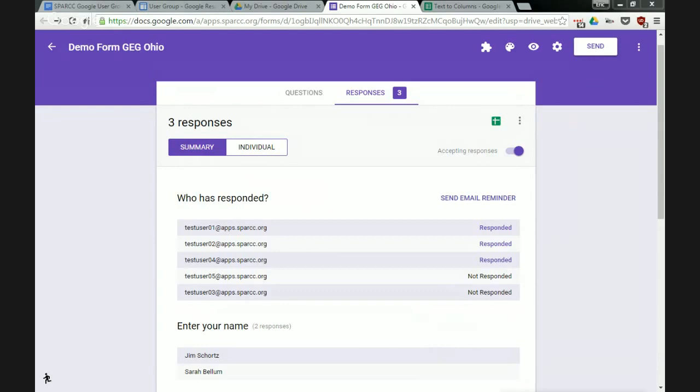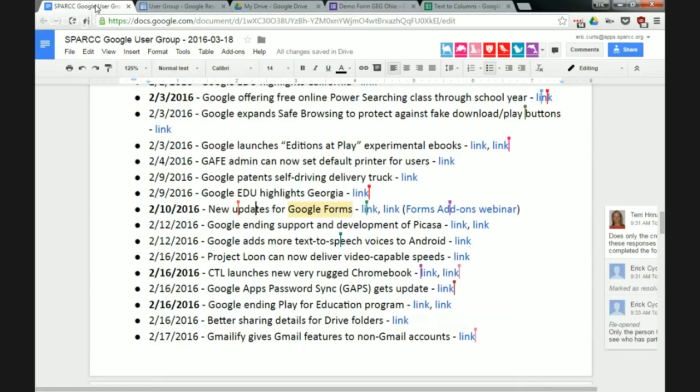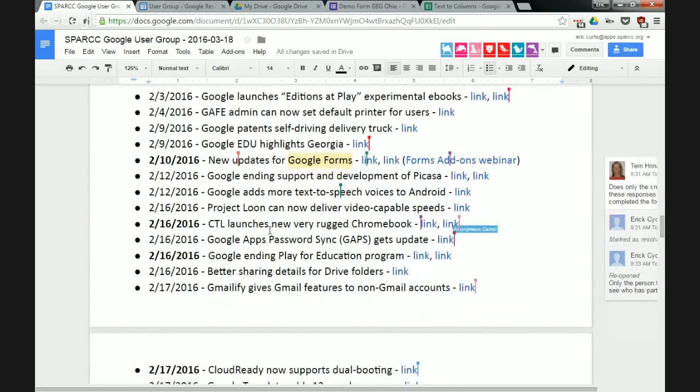Absolutely. So whatever you're using Google Forms for, these new features can definitely add additional functionality that you haven't had before. That's great. All right. So that's what's new with Forms. Let's head down a little bit more, take a look at a few other items.